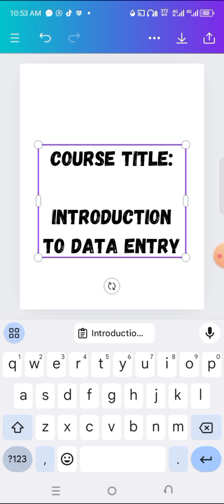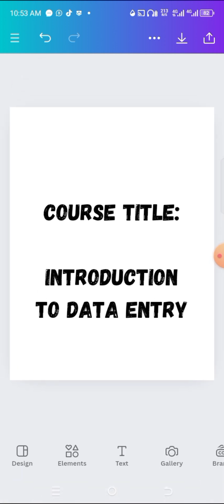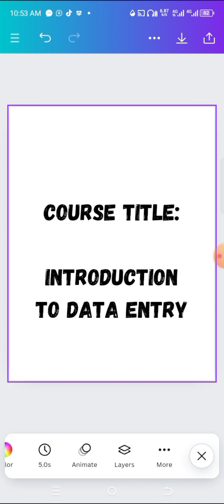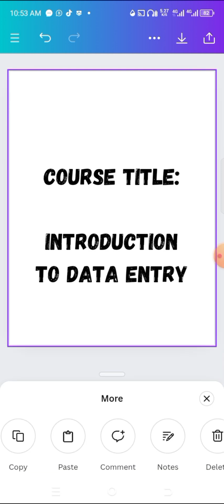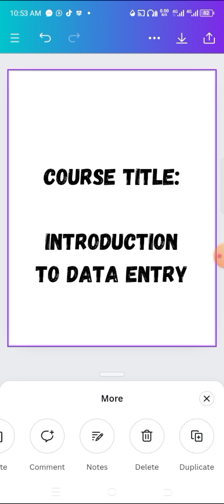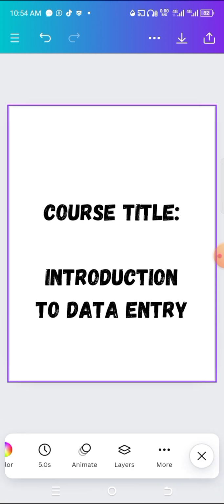Now this is what we have. Course title, Introduction to Data Entry. Okay, now this is our first page. Having done this now, we click on the frame and then scroll through the toolbar and click on more to bring out more options. Here you find duplicates. You click on duplicates. Now we have successfully duplicated the page. Now we have 3 pages.